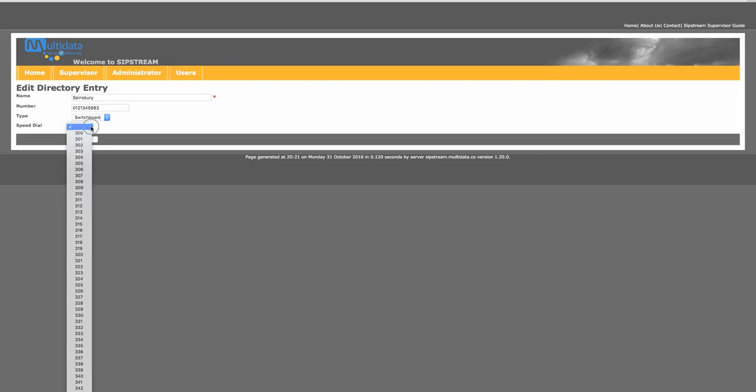But what is quite useful is to allocate a speed dial to this number. So if I select 300 as an example, I now have in my company directory a speed dial for Sainsbury's. So no matter how many phones are in the system, it could be 1, it could be 100. Pick up any one of those phones, dial 300, and it will call the Sainsbury's number.